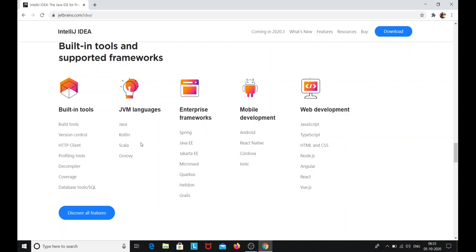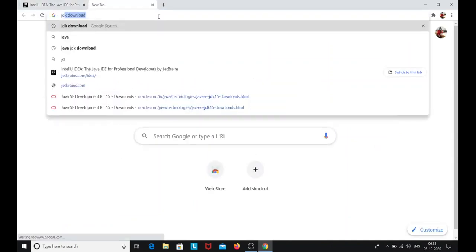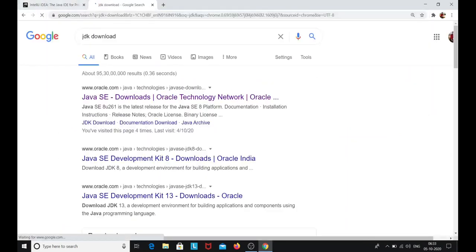In terms of system requirements, we need a minimum RAM of 2 GB, and the disk space that we require is 3 GB. Also, before installing the Intellij IDE, we have to install the JDK first. So all we need to do is first type JDK download. Now, I haven't installed the JDK.